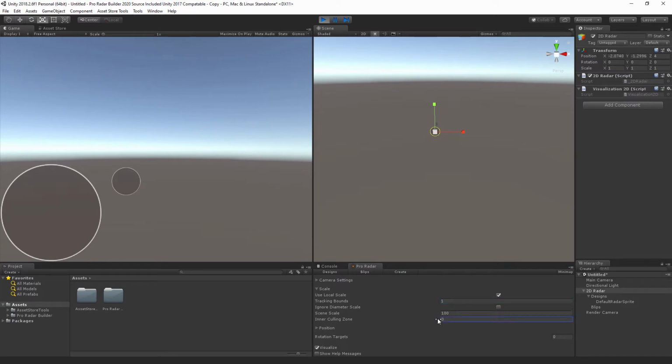We have an inner culling zone, which you will not see in the game view, but you'll see it in the scene view here. So let's zoom down. Anything that's in this inner culling zone, if a blip enters this zone, it will be culled. So let's set that back to 0. And for tracking bounds here, anything that exits the tracking bounds will be culled. So the further away your tracking bounds is, the more blips you'll see inside. And it all depends on what your settings are. All right, so let's set that back to 1, which means 100% of the area.